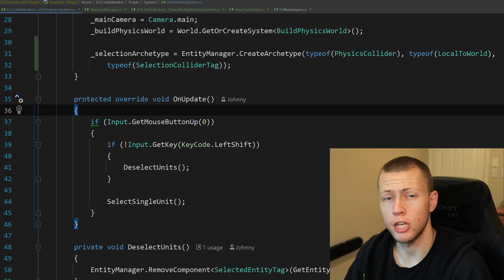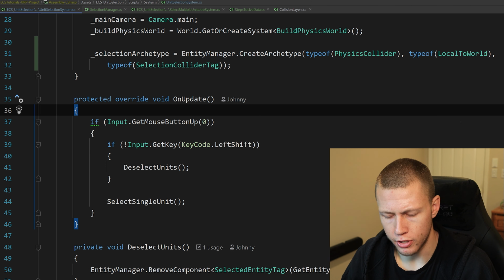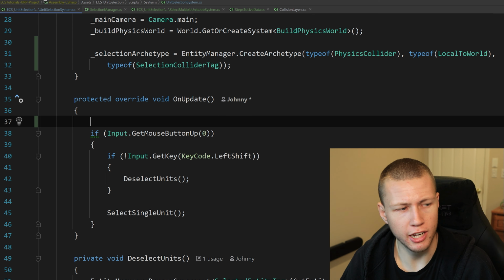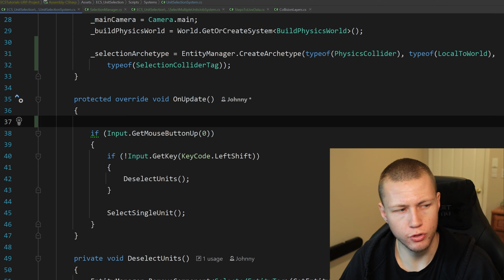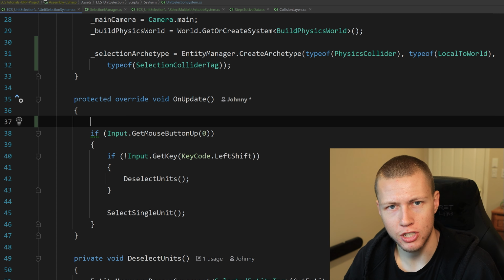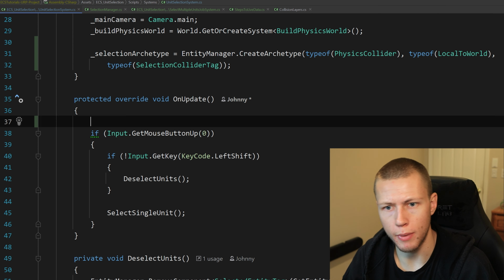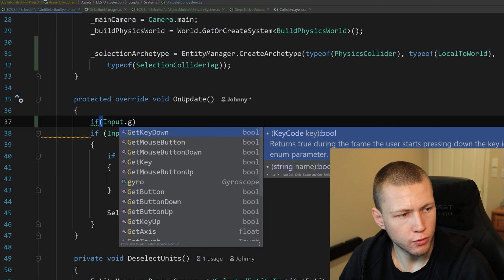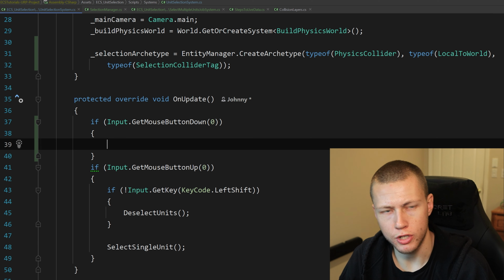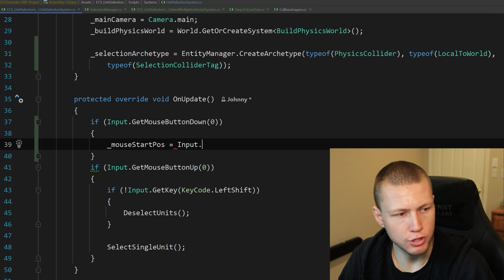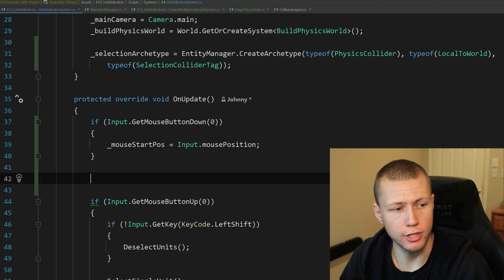So now moving on to the OnUpdate function. In here, the first thing that we're going to want to check is when the player starts holding the mouse button down, we're just going to get a reference to that mouse position and we'll set that equal to the start mouse position. So pretty basic stuff. We'll just do an if Input.GetMouseButtonDown for mouse 0, which is the left mouse button. We'll set mouse start position equal to Input.mousePosition, just the current mouse position.